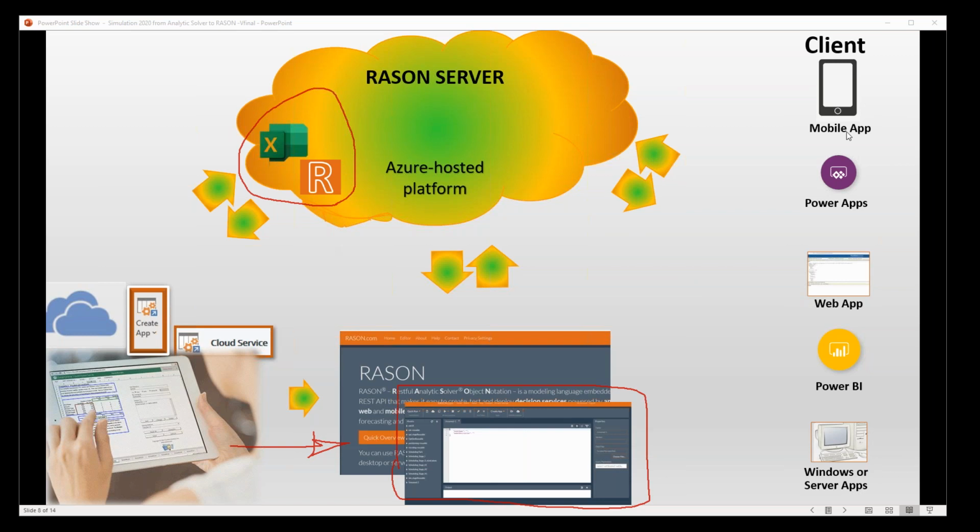You can have a mobile application. You can use Power Apps. You can have a web page, web application that communicates and uses your model as a cloud service, Power BI, or you can have your own Windows or server application. And actually, Create App shows you examples of creating a web application that communicates with RASON server, Power BI, and also Windows or server application using Solver SDK.